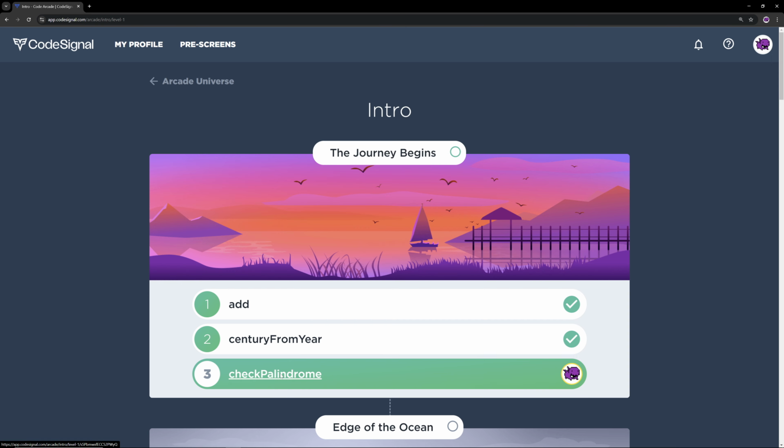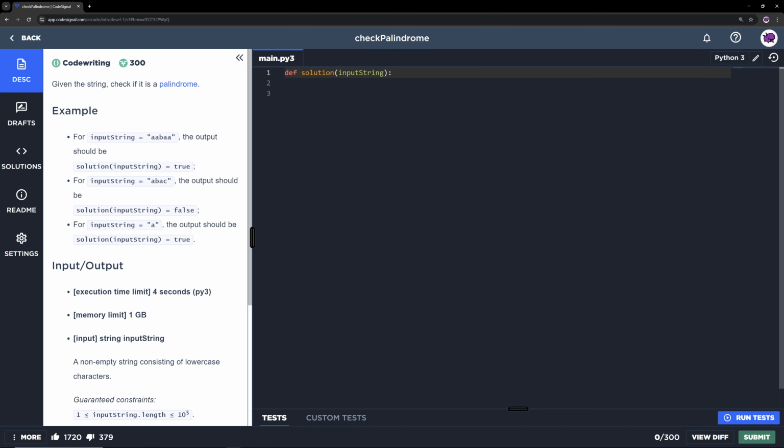Cool. All right, check palindrome. Okay, so check palindrome, true or false. Basically, a palindrome is when you reverse a string and it's the same as reading it from the front. If it's the same, then that's a palindrome, right? You can check the definition of palindrome here also.